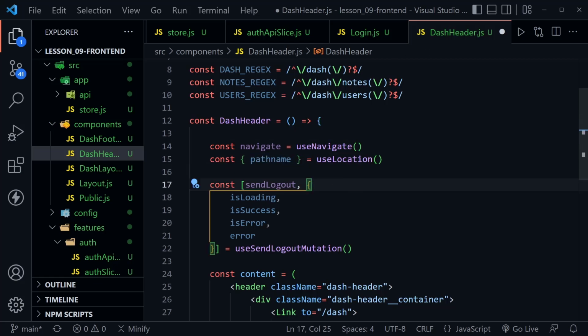And now we're going to get the send logout function from our use send logout mutation hook. We're also going to get several things about the status when we call the function: is loading, is success, is error, and error, much like you've seen in other calls to RTK query hooks.